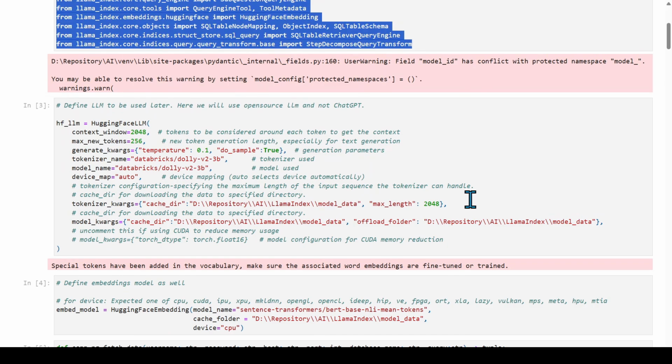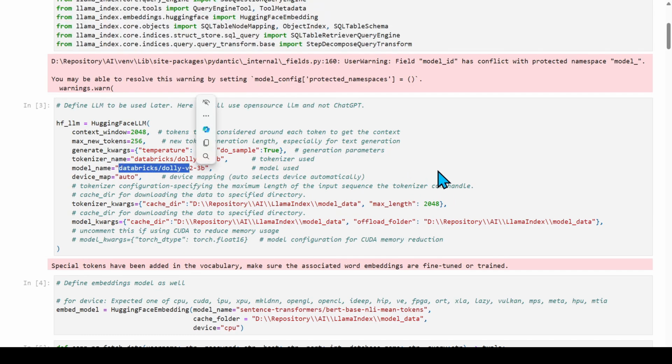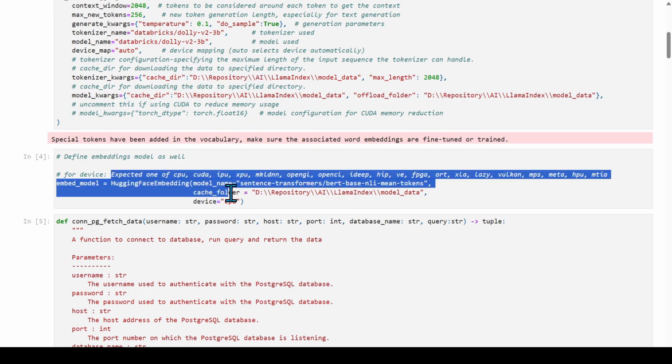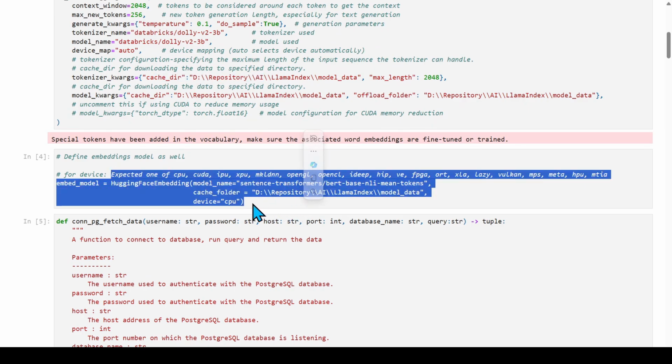Third thing is we are going to use an LLM provided by HuggingFace. We are going to use this Databricks Dolly version 2 LLM provided from the HuggingFace package. Over here, we are not going to utilize ChatGPT, and the rest of the parameters you can see as shown on the screen. The usage of this cache directory is to download that particular model into the given directory. Next, we are going to utilize another embedding model provided by the HuggingFace package.